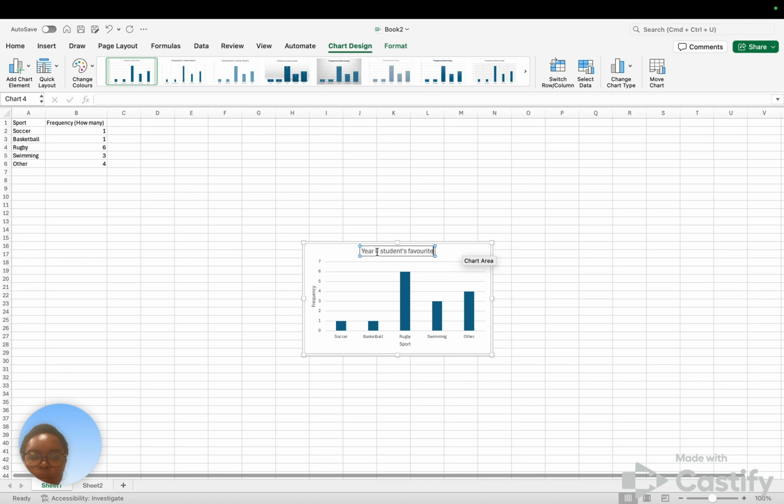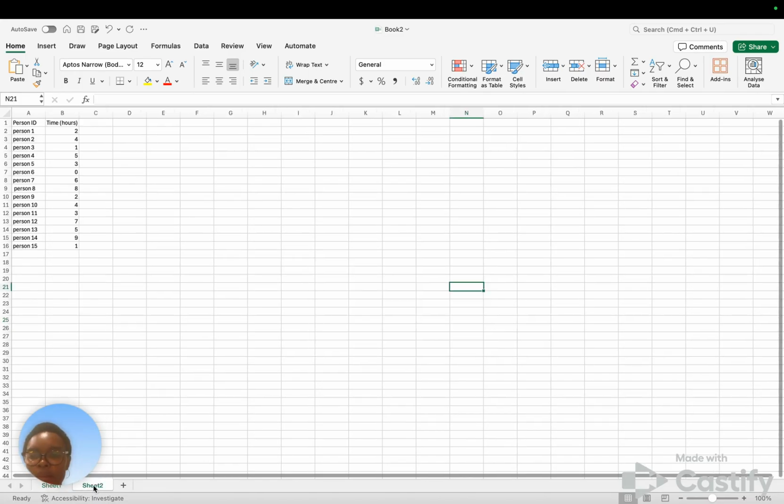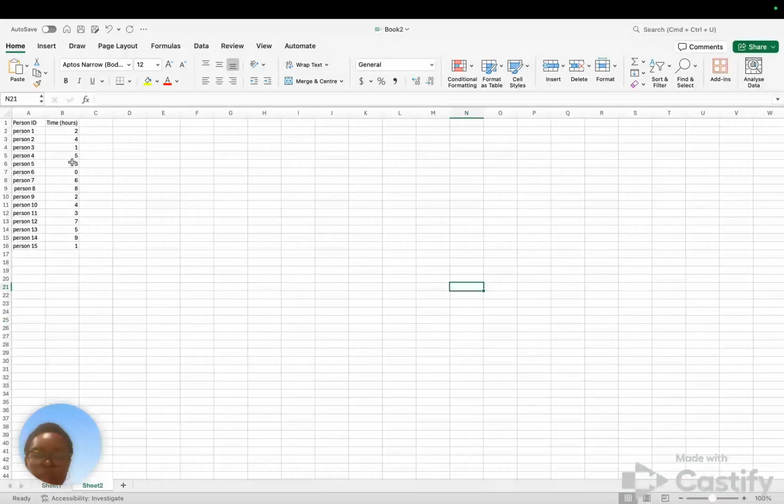Yeah, and that's it. All right, so once you've done all of this, you can then copy it onto your workbook assignment. Okay, so this is for categorical data. All right, now if you have numerical data, remember your numerical data is in number form.